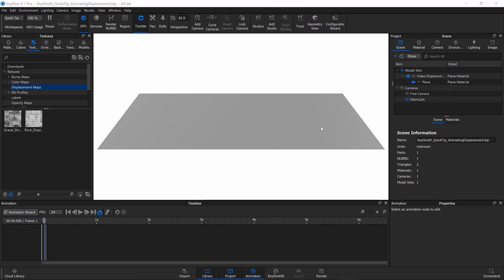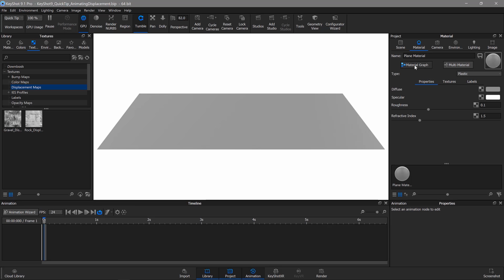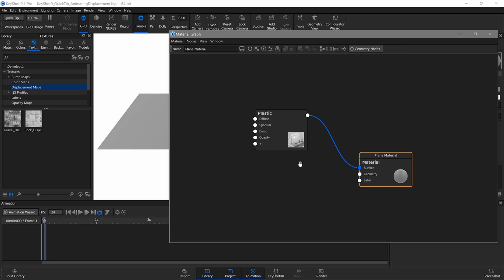Double-click your object to bring up the Material tab and head into the Material graph. Right-click to add a displacement node from the Geometry dropdown. Right-click again, move down to Texture, and add a Video Map node. Once this is added, it will be represented in the animation timeline below.